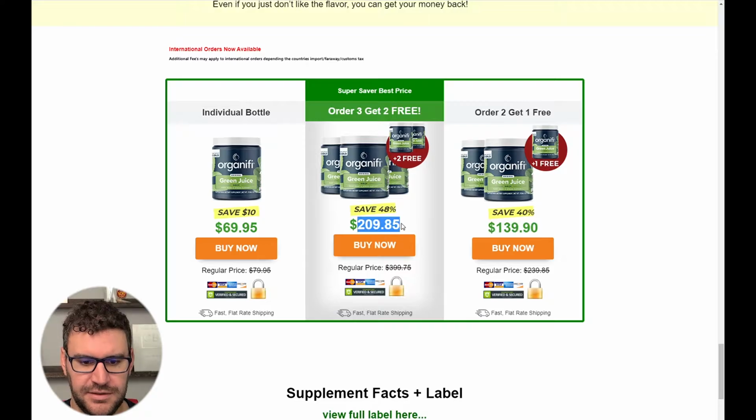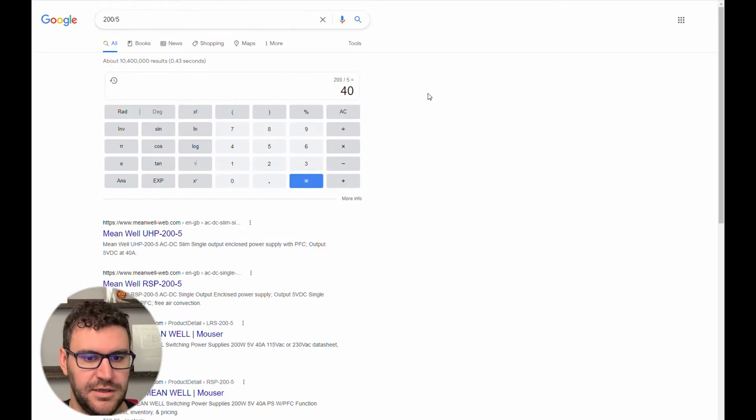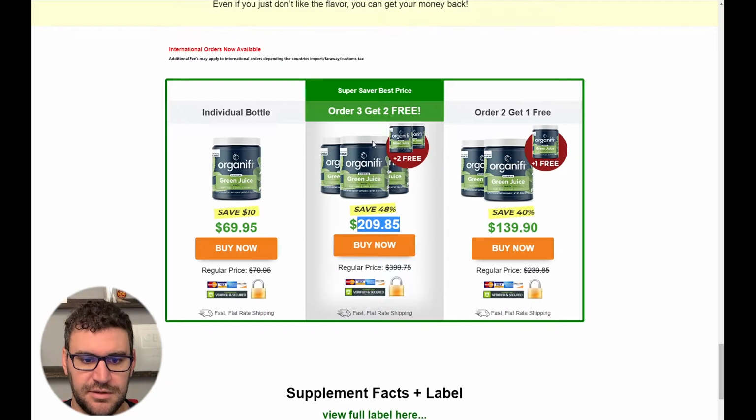This is $200. So that's what per bottle? 200 divided by 5. I'm bad at math because I'm a writing major. $40 a bottle compared to $70. I'm saving $30 a bottle. Oh man, right? The customer starts to feel silly buying a single bottle, even though that's what they might have been convinced to do before they actually saw the offer.